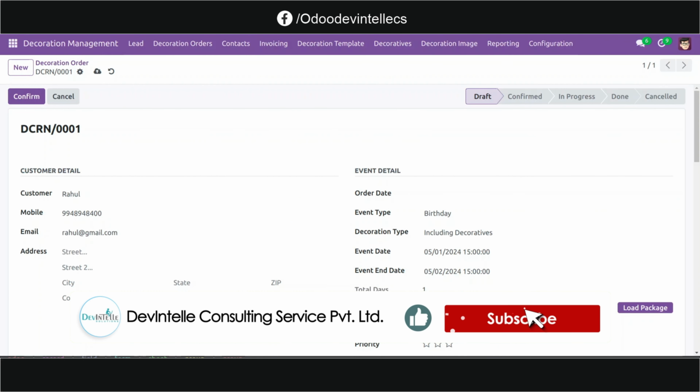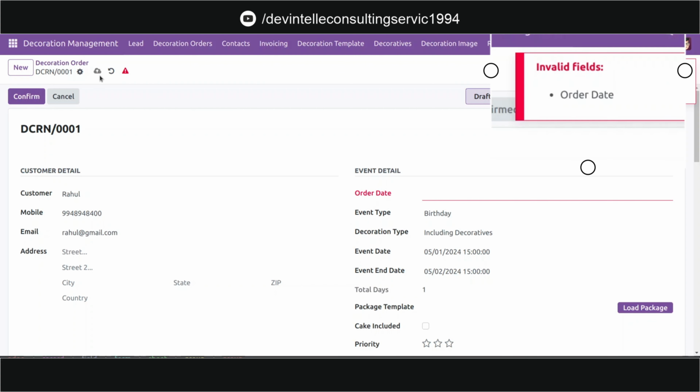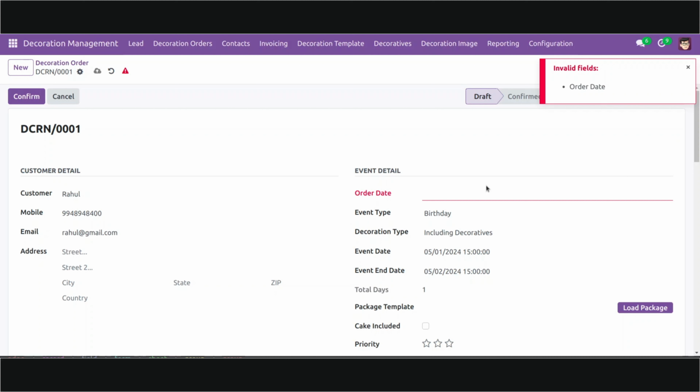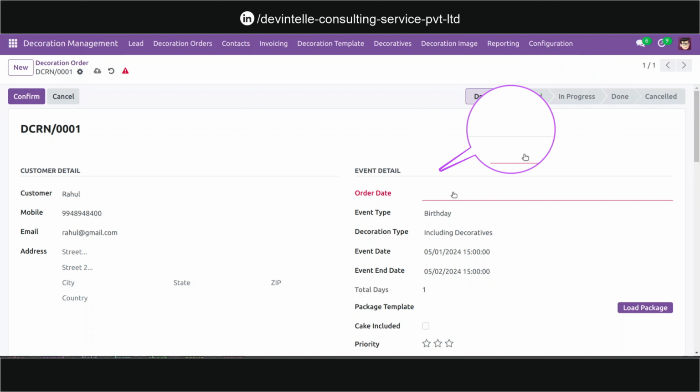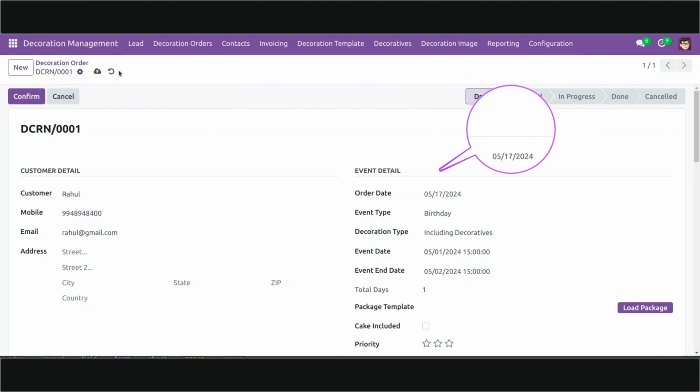Now restart the terminal and let's move to the browser. So here you can see the order date field in draft state. The order date field is empty. This record does not save and gives a warning. And then now I put a value in this field. Then you can see the record is saved.